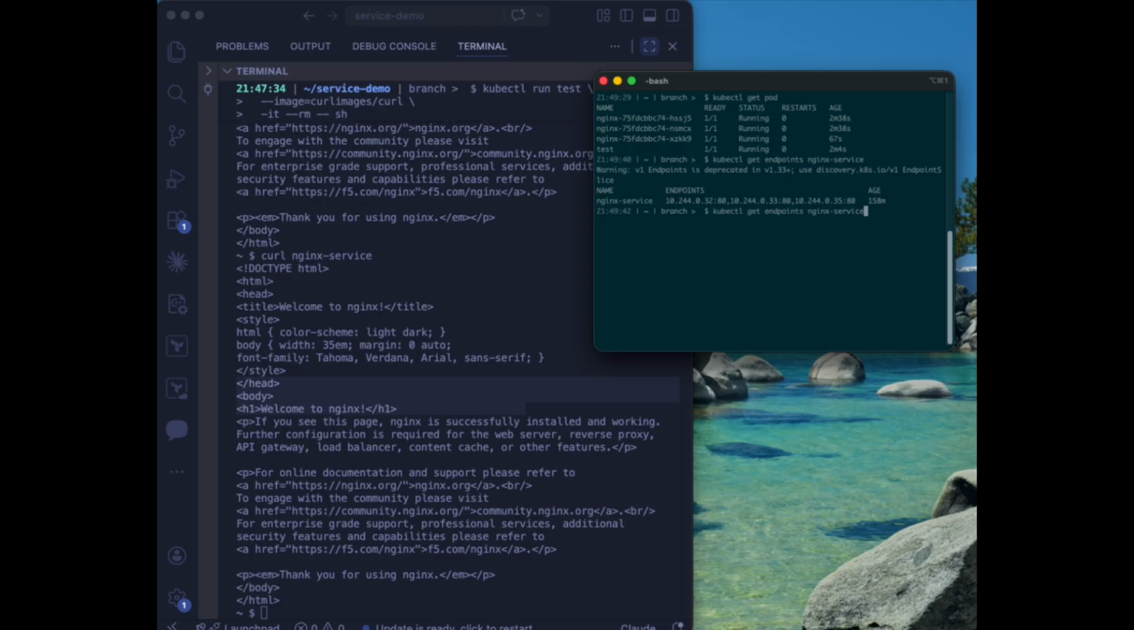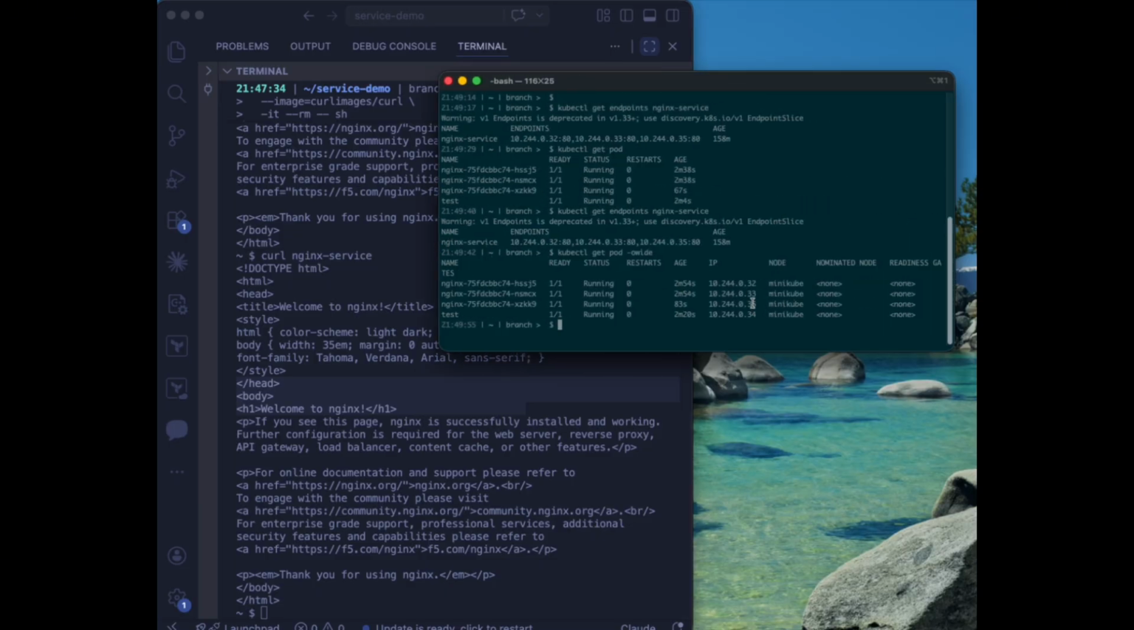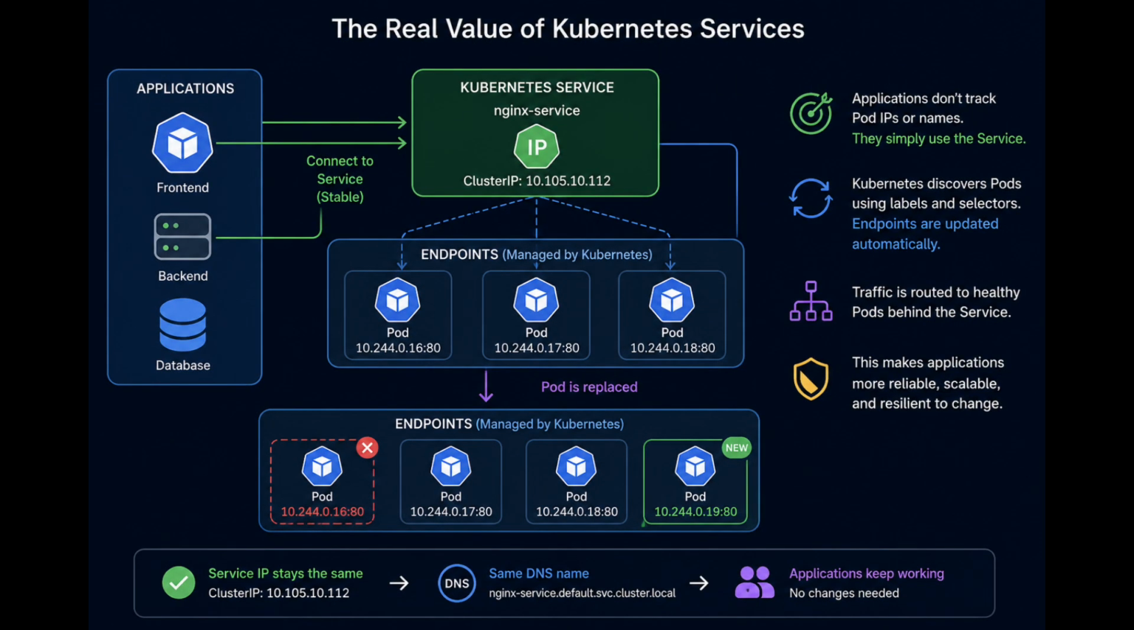If we look at the endpoints, we can see that Kubernetes automatically updated the list of pods behind the service. This happened without any manual configuration. And that's the real value of Kubernetes services. Applications don't need to track pod names. Applications don't need to track pod IP addresses. They simply communicate with the service. Kubernetes takes care of discovering pods, updating endpoints, and routing traffic automatically. This makes applications more reliable, scalable, and resilient to change.